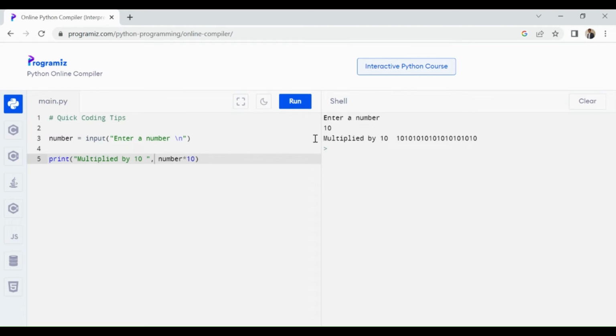Entering 10, and if I press enter, you see multiplied by 10. This is what is happening: 10 is appearing 10 times here. But why is it not 10 into 10 equals 100? Because when we take input using the console, the number is actually converted to a string. And this is a feature in Python: if you multiply a number with a string, that string gets repeated that many times.